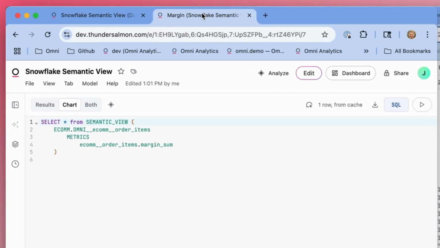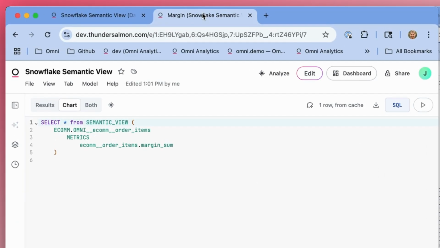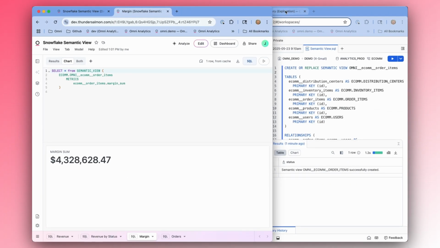To peek underneath the hood, here you can see our SQL view where you can see we're referencing this same reusable logic. The definition of margin sum is defined in Snowflake.